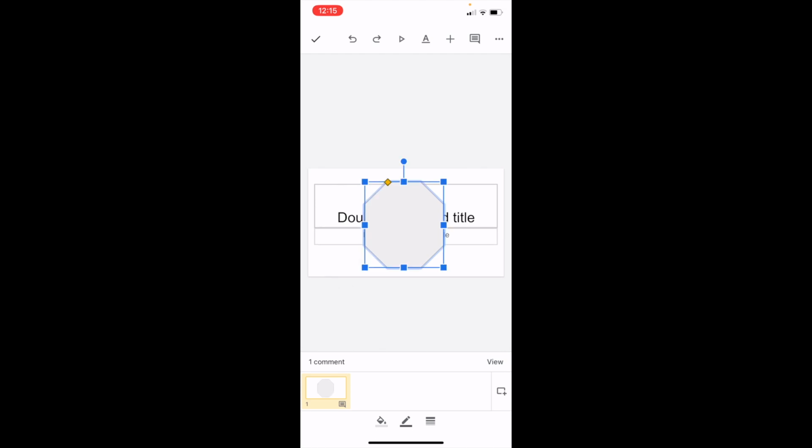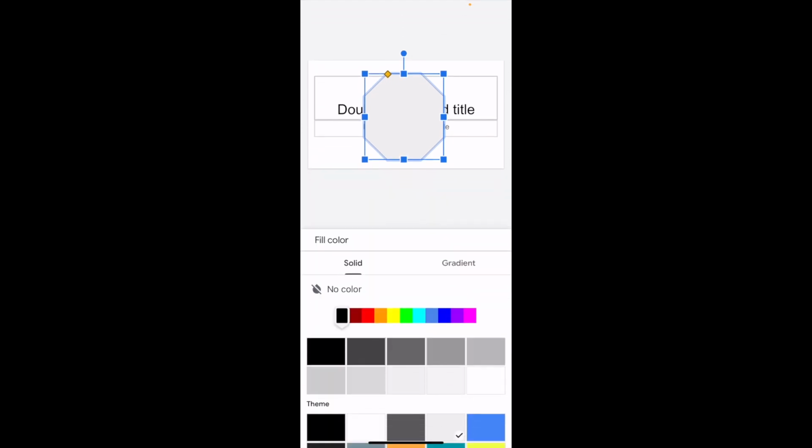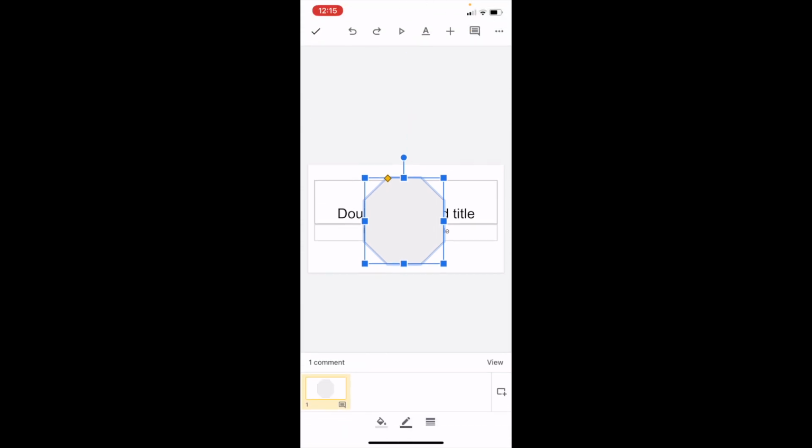Now if you want to change the color, press on the octagon right here. Also press on the icon. At the bottom, there's a bunch of different options. You can go ahead and press on the color icon and then change this color to red if you want. So you can go ahead and change it to red and then just fill it there.